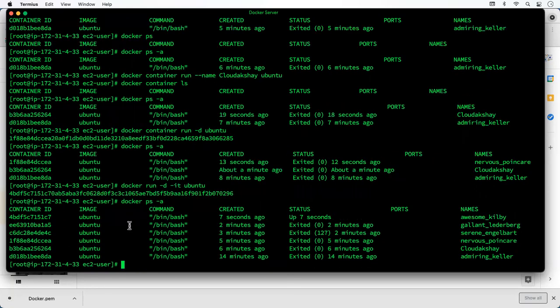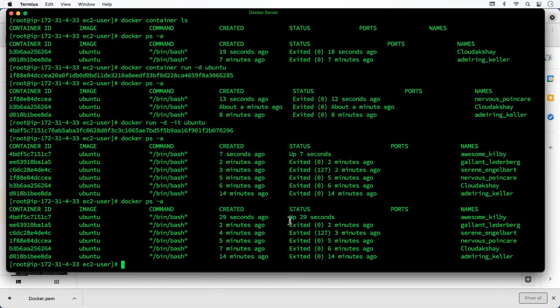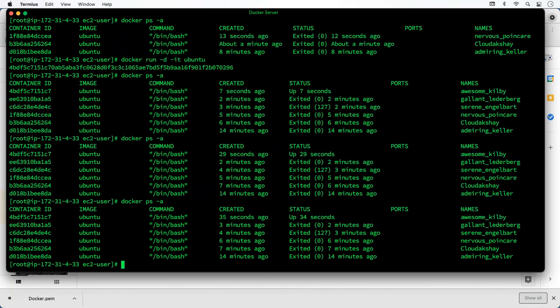You can see I created this container 7 seconds ago, and the status is up. The container is running, and the name is Awesome Kilby. And again, you will see up for 29 seconds. Let's see what happens when we run the it command in a different method.